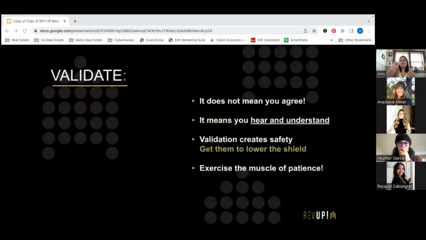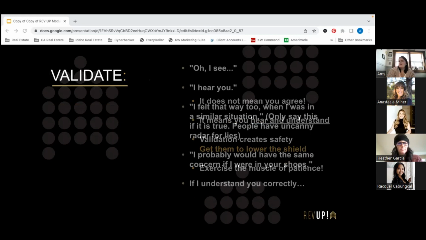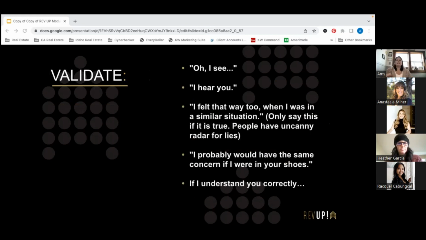Okay, we want to make sure that we validate their concerns, their objections. It does not mean that we agree with them. It means that we hear them and we understand them. So validation creates safety, right? We want them to lower the shield, and we want to exercise the muscle of patience, right? So some ways to validate, do I have this on here? Oh, I do. Perfect. Is things like, oh, I see, right? If somebody's like, man, I just don't want that to ever happen to my kids.